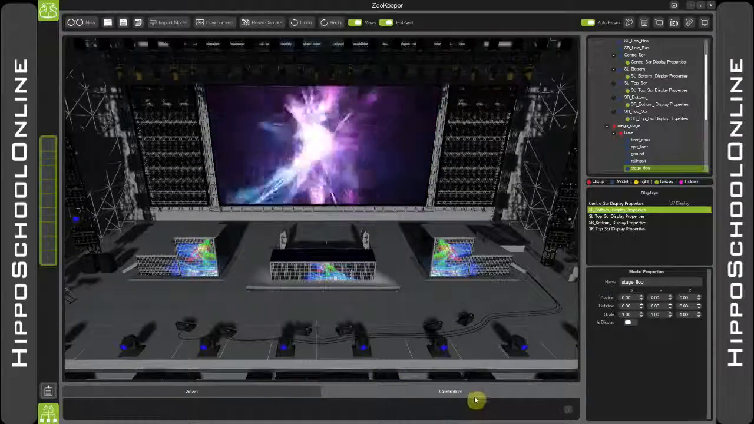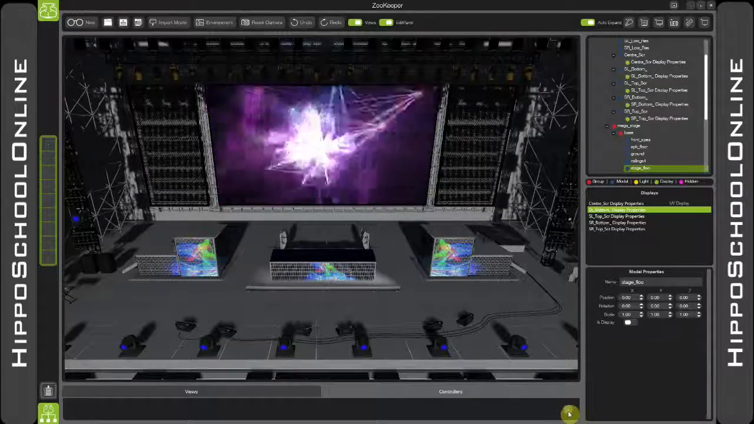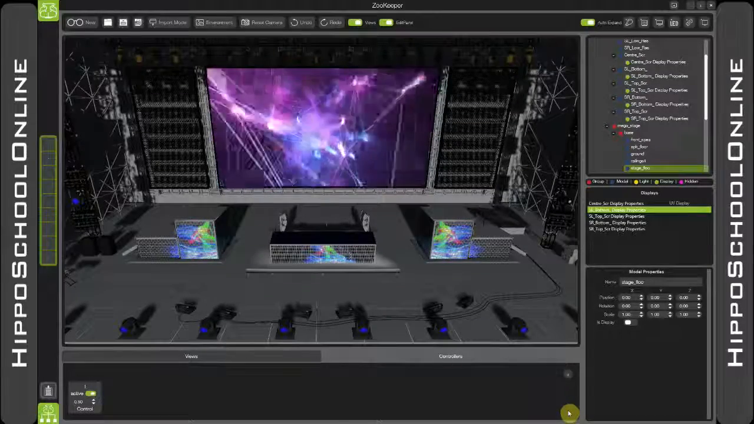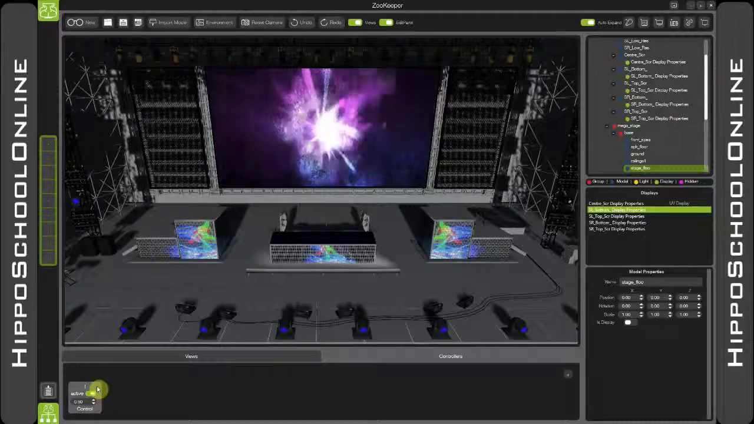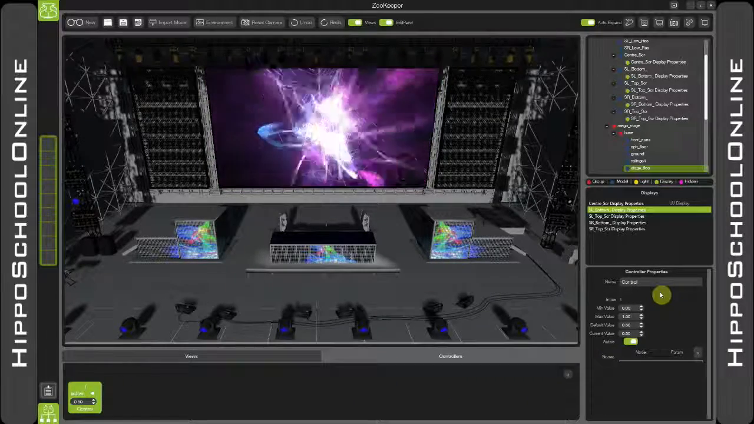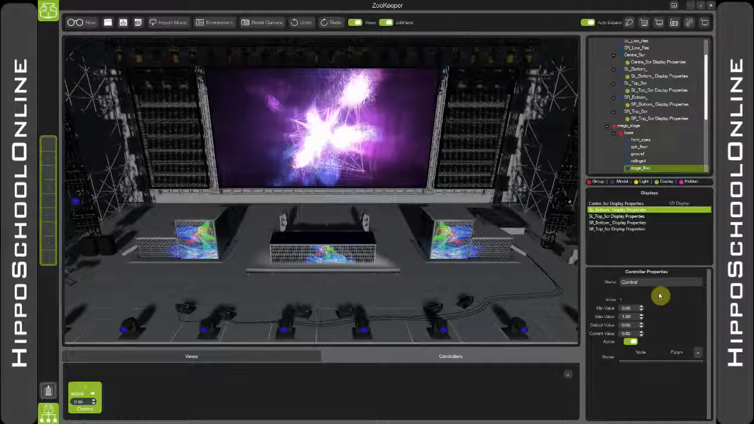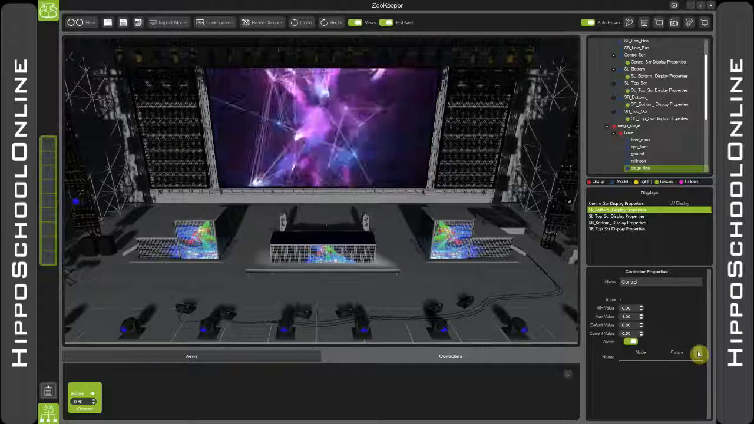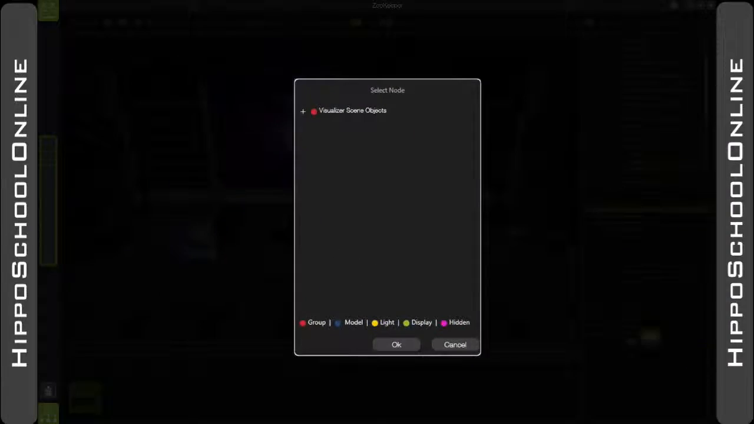To start, select the controllers tab at the bottom and add yourself a new controller. The controller will be found here on the left-hand side, and by selecting it, you will have access to all of its properties here on the right-hand side. Simply add a parameter, and it will give you all of the objects within the scene.